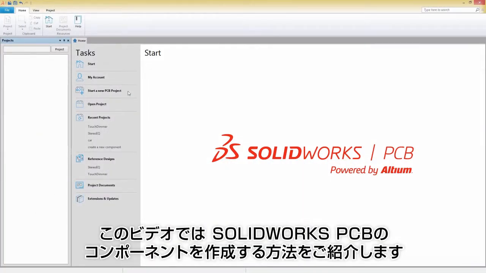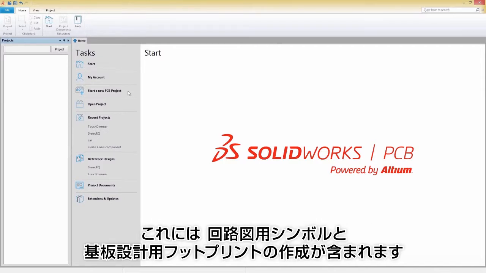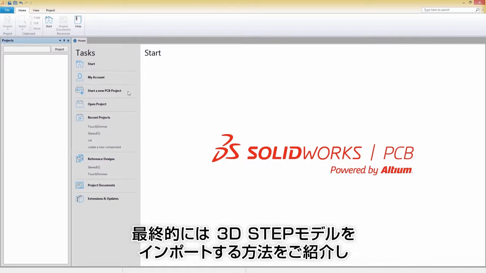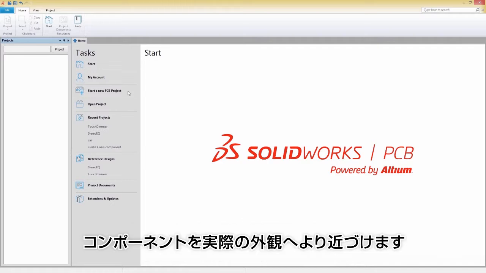In this video, we'll be showing you how to create a component in Solidworks PCB, which includes creating a symbol for your schematic and then a footprint for your board layout. At the end, we'll be showing you how to import a 3D step model, bringing you one step closer to a real-life perspective on your component.